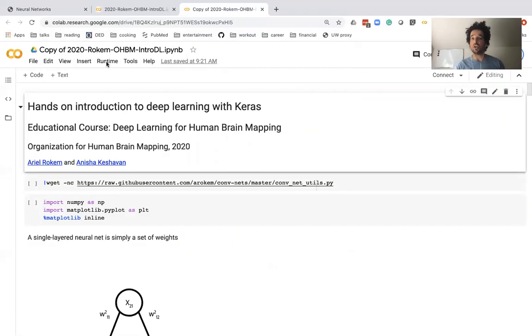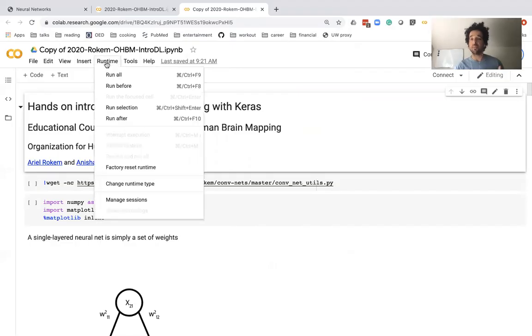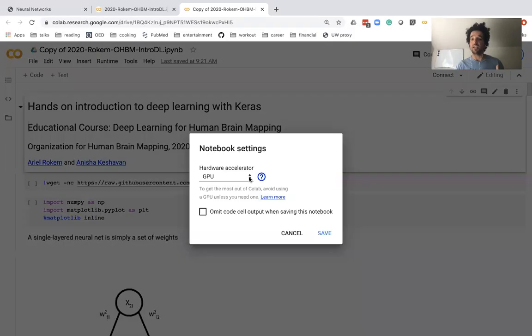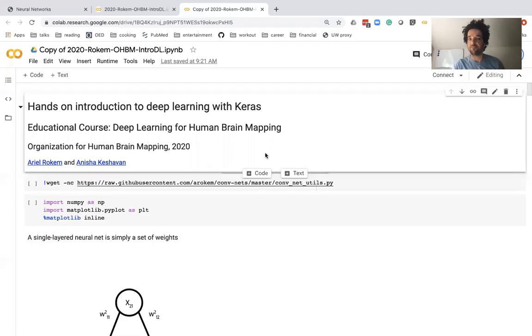And before we get started, what I'll ask you to do is go to this Runtime menu and click on Change Runtime Type, and make sure that the hardware accelerator here is set to GPU. So we'll need to use a graphical processing unit, a hardware accelerator, in here for the code to run sufficiently fast. I'm gonna save that and go ahead.